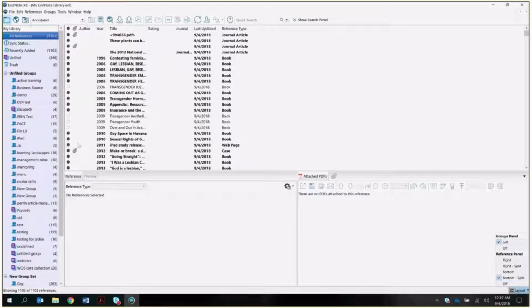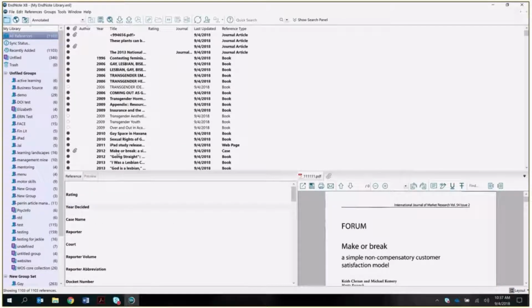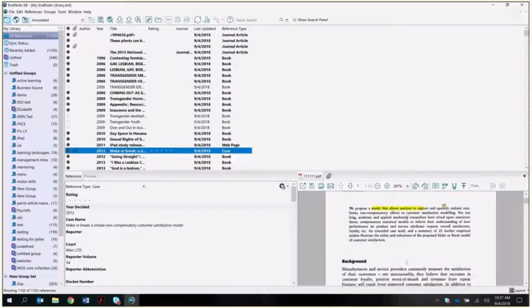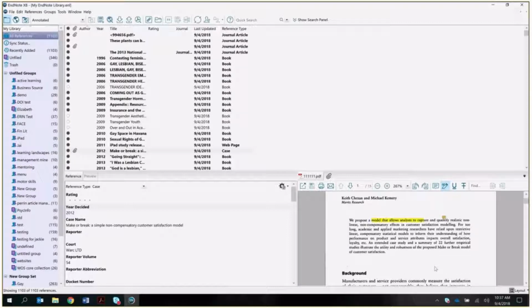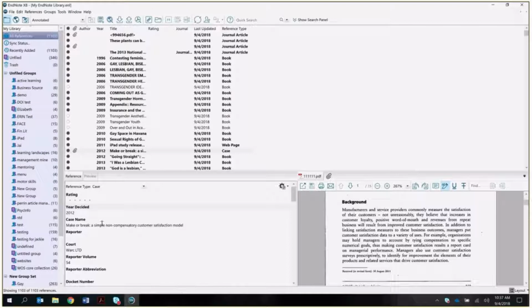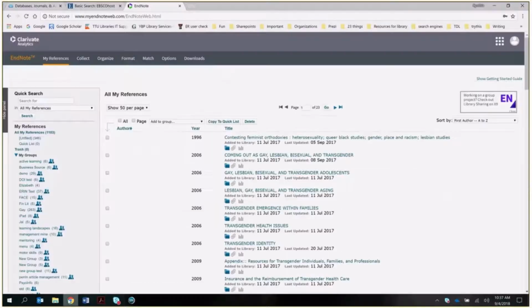But if I was in one that had a PDF attached, then I could look at it. And I can make notes over here by using the highlighters, the different tools. It'll allow me to make a comment. It'll allow me to highlight things. It'll allow me to do whatever. And so I kind of like to do that. And then I have the record of this article on the left.